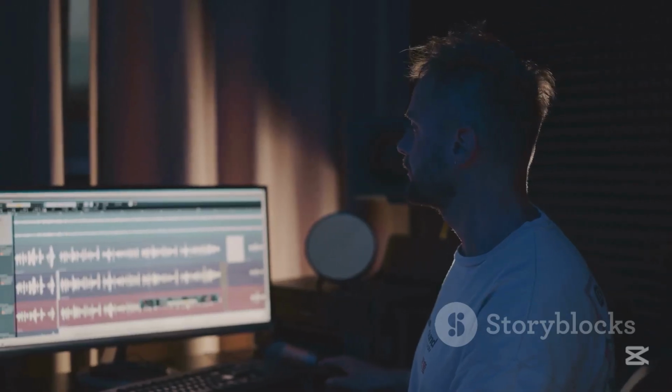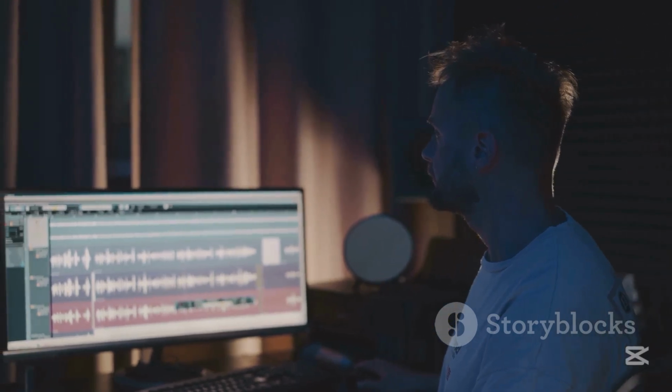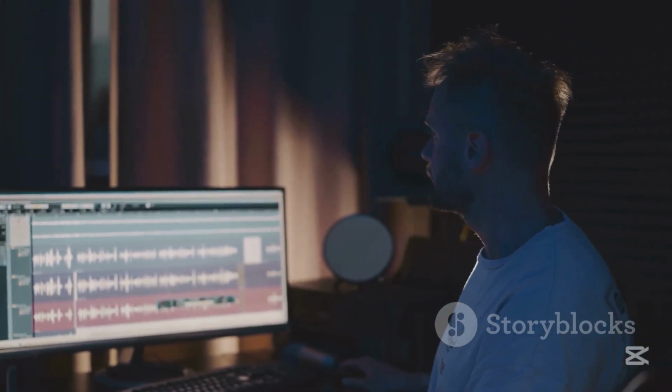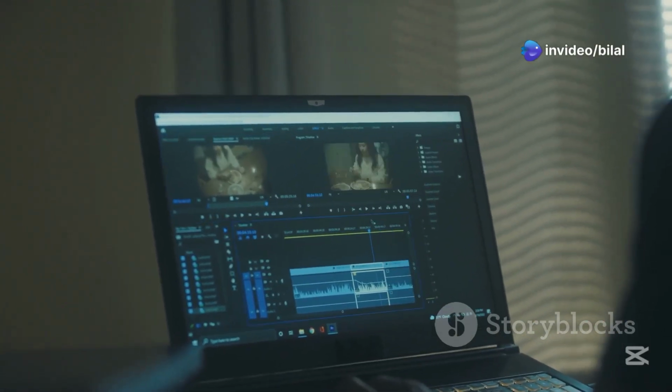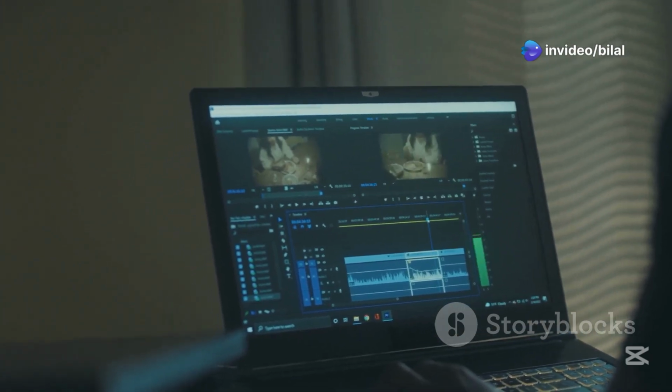Ready to level up? Add some background music from Epidemic Sound or Pixabay music to make your video pop. Finally, pull it all together in CapCut or Canva video. Edit, trim, and you're done.